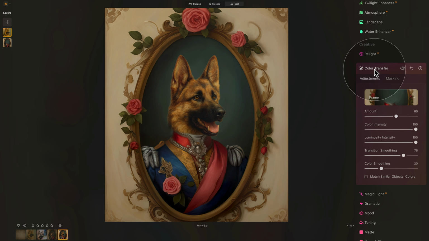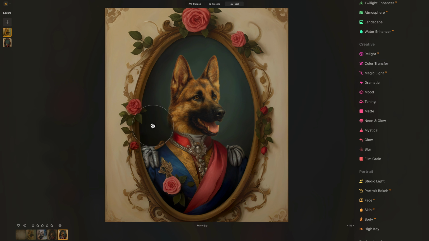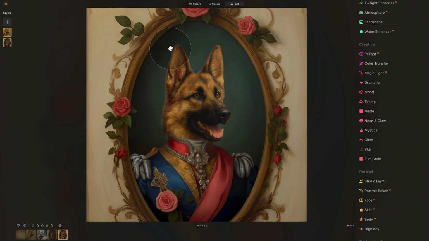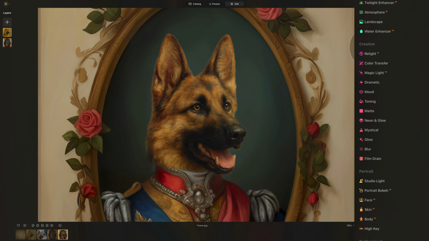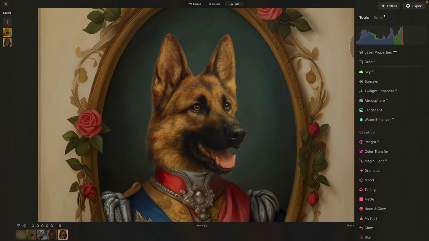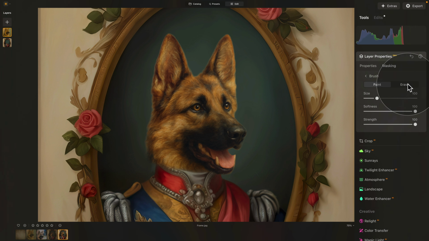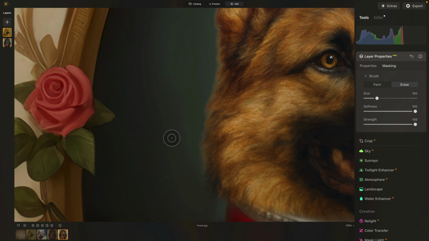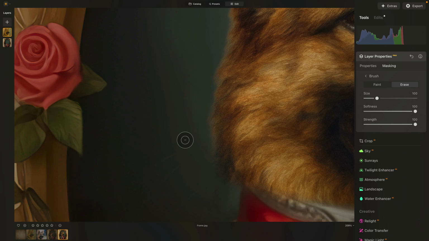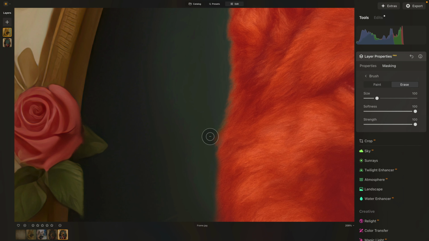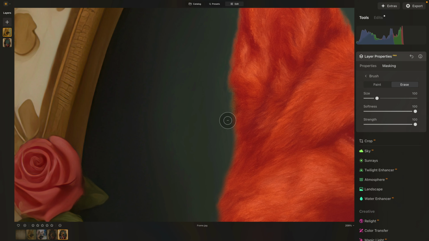So let's close the color transfer tool. And before we're going to do anything else, let's take care of the little halo. So make sure you still have the dog selected, jump into layer properties, again in masking, and you know what to do, into the brush and into the erase. We're going to zoom in, quite tight. Now softness on 100, strength on 100 as well. And let's go and brush these edges. Gently, but surely. You can take your time.